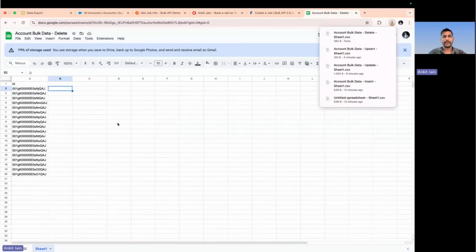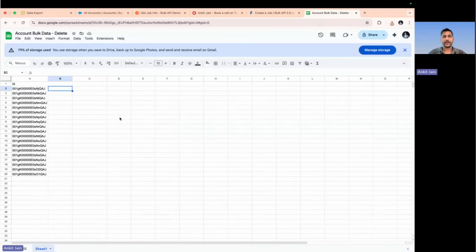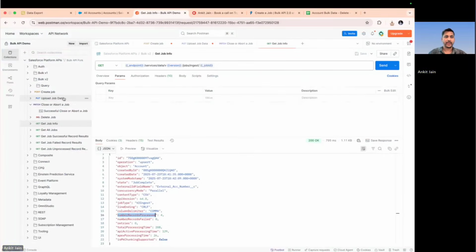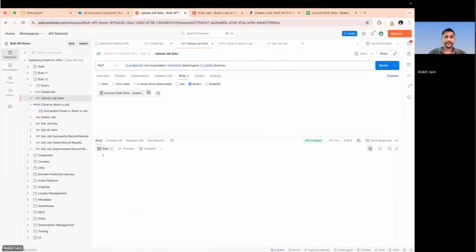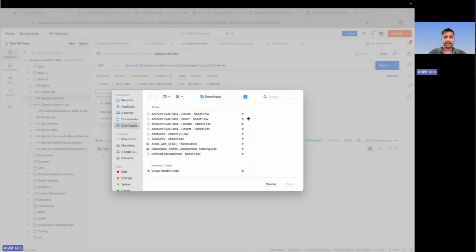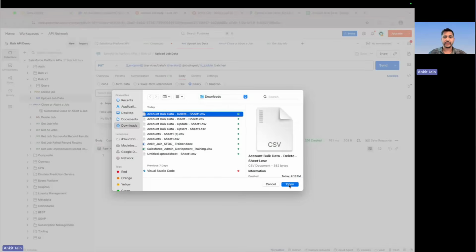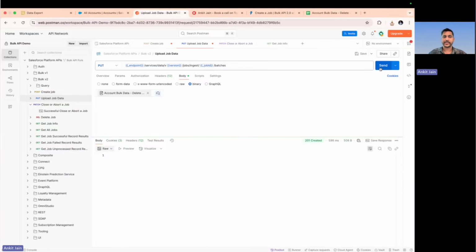So this part has been done. My file has been exported in the form of CSV for the delete. Now coming to Postman to perform this operation, again I need to create the job. This time my operation will be the delete operation. No need to specify the external ID field name, so I am removing that, removing the additional comma as well, and sending the request. The delete operation request has been created. Again, uploading the file, selecting the file from the local machine, and the file is for the deletion. Clicking on open and sending the request.